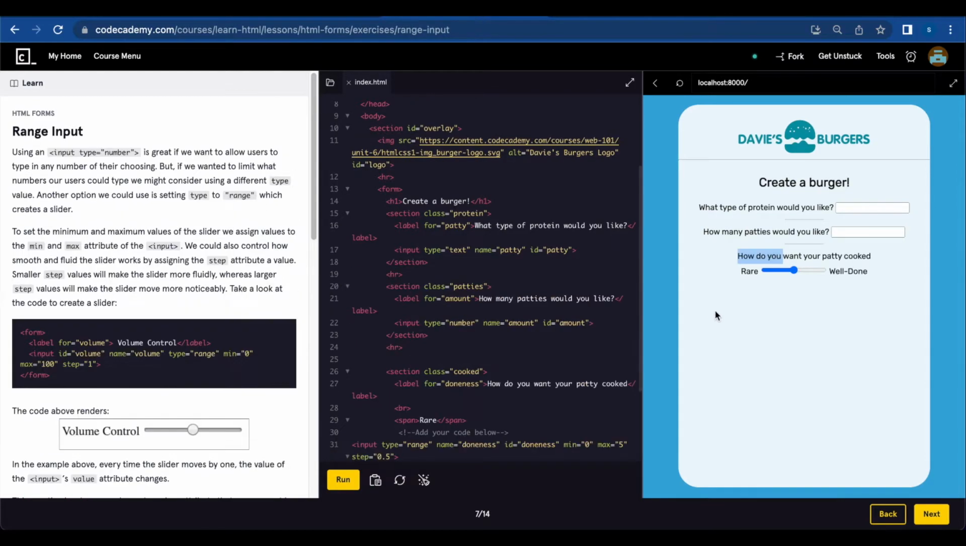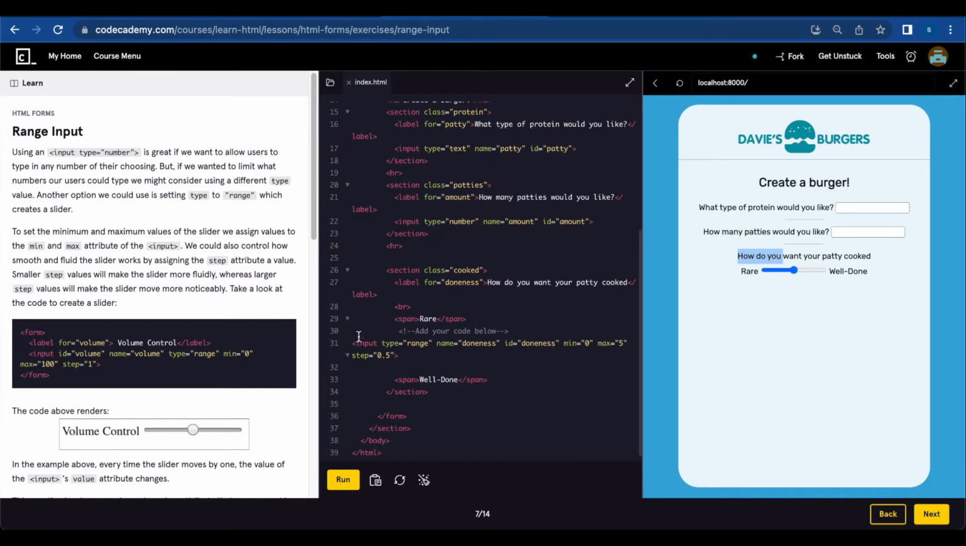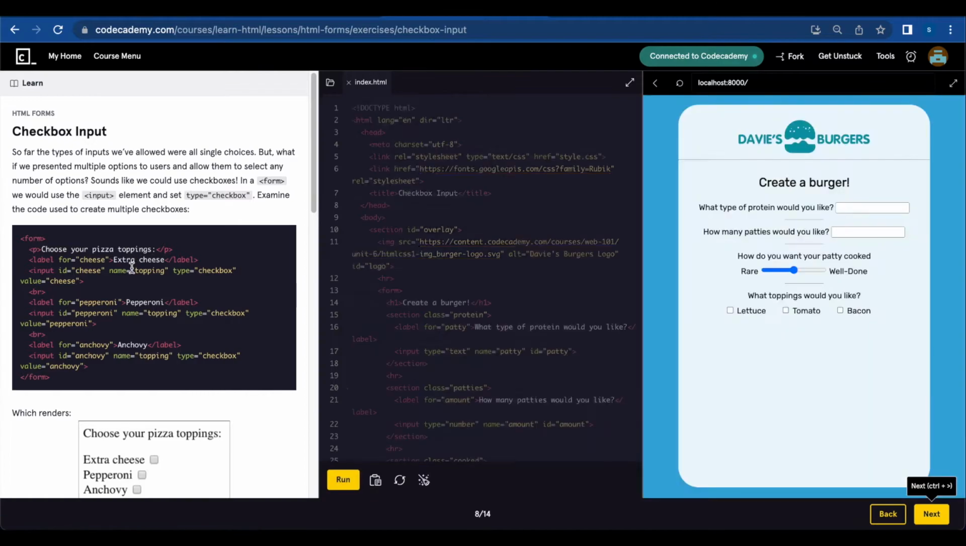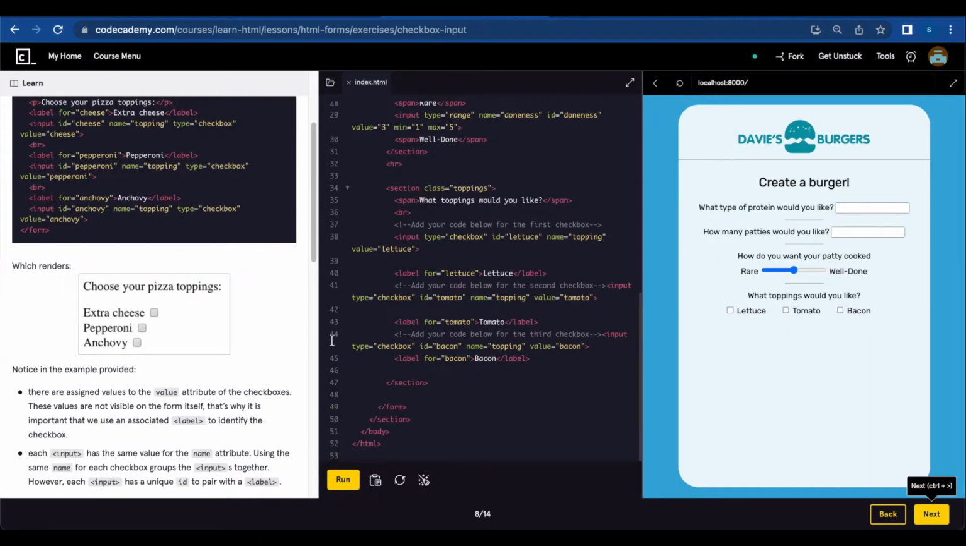Step 1. In order to create this, you're going to use range. So input type range, minimum of 0, max of 5 in this case. Step 0.5. Checkbox input. For checkbox, you're going to add input type checkbox.